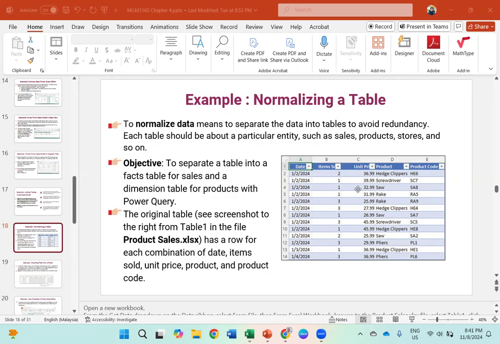We will separate the sales data into two dimension tables using Power Query.